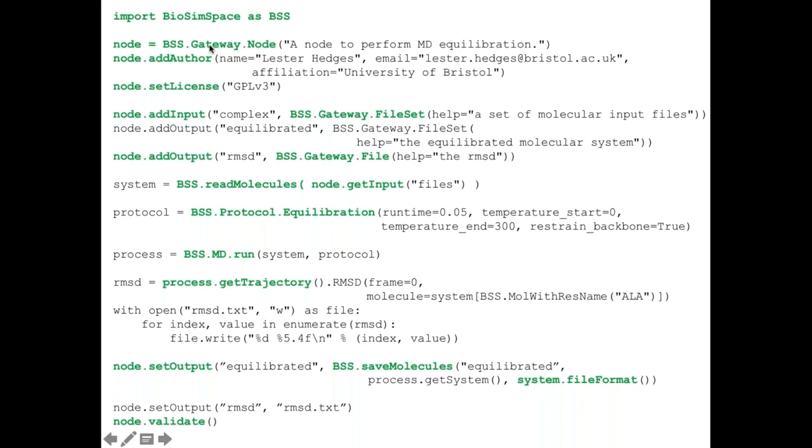And one of the key things we want in BioSimSpace is actually that the nodes have authors. So you can see here we've added in the author of this particular node and we've added the license. And that way people who write BioSimSpace scripts can be credited with their work. We can know who actually did the effort of writing this. And when they share it, they can then get the credit.